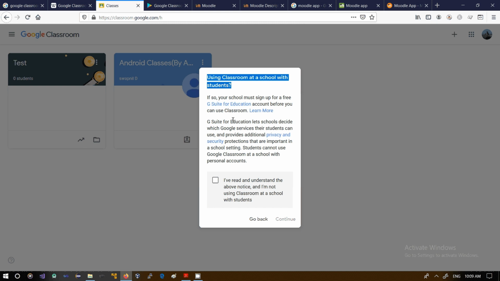If you have enrolled, then you don't need to do anything. If you haven't, you have to confirm: I have read and understand the above notice, and I am not using Classroom at a school with students. If you are not using it for your school or college, then you have to select that and click on continue.